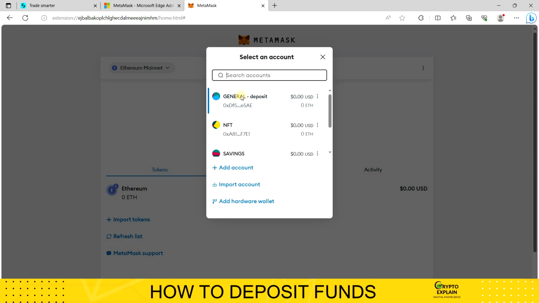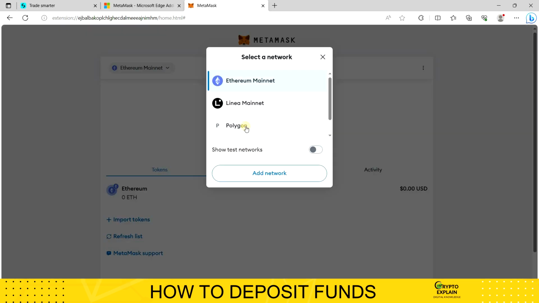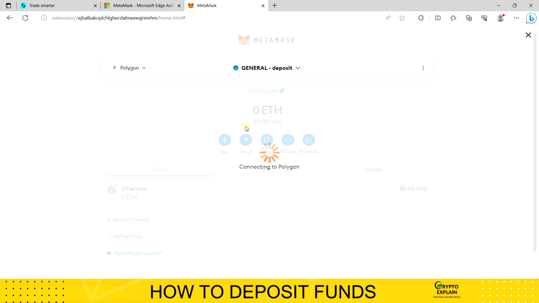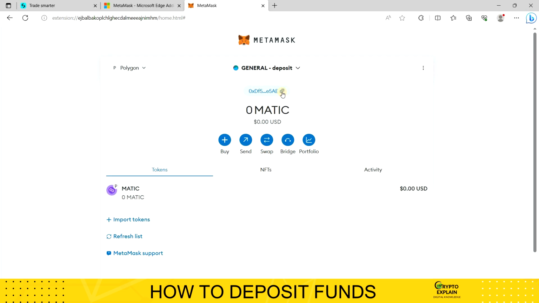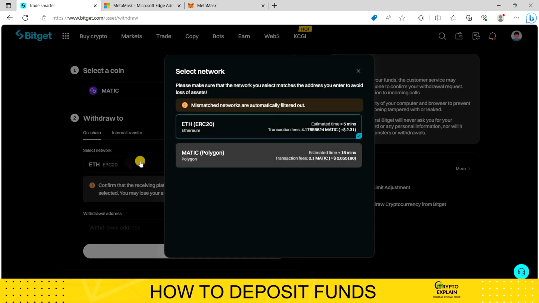Now I will go to my main deposit account and change the network to Matic. I will show you how to deposit funds for MetaMask via the Matic token on the Polygon network because it is very cheap and fast. I copy my deposit address, which is here. I go to the exchange I use. If you don't know how to use exchanges, watch my other videos on this topic.